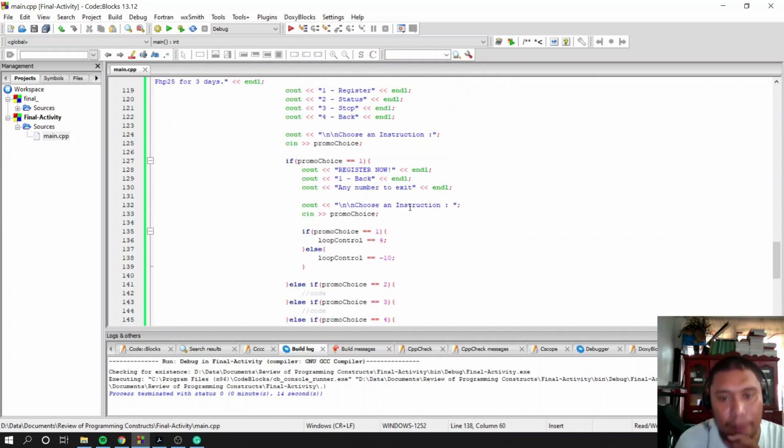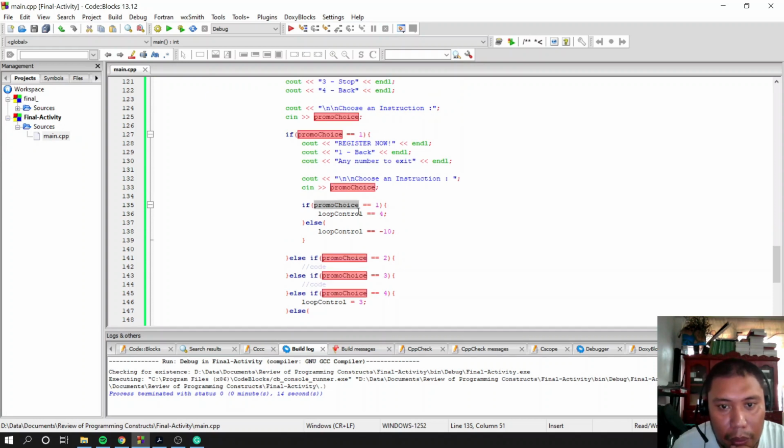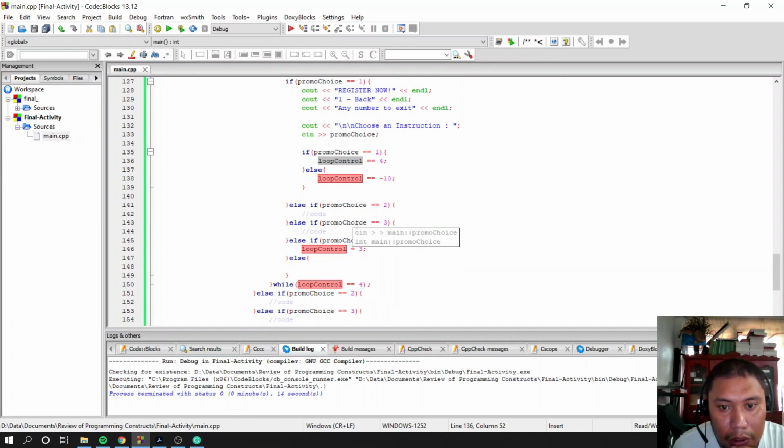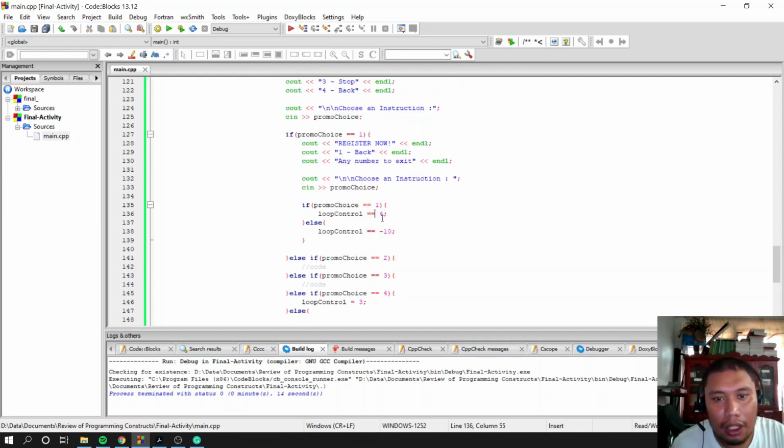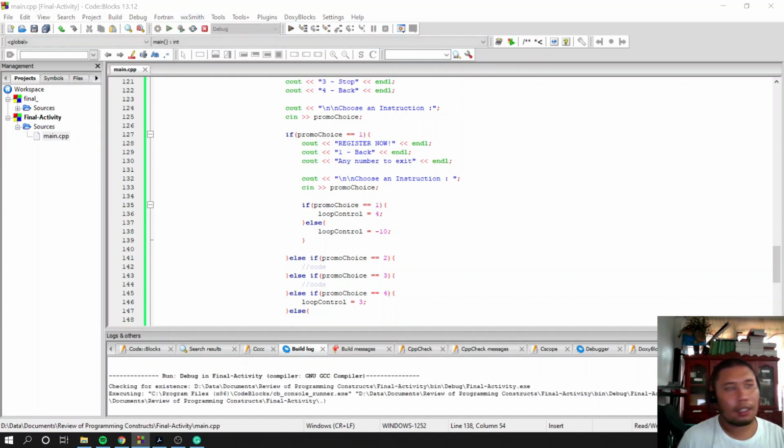Yeah, promo code is equal to 1, loop control. Sorry for that, it's an assigned value. That is not correct. It is assigning a value with a single equal sign. Sorry for that.